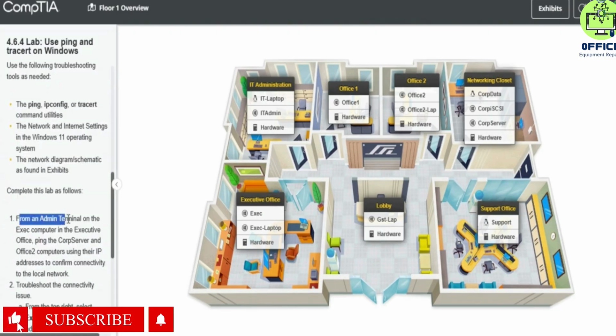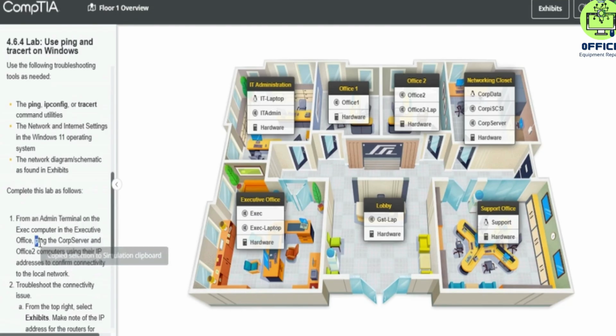From the admin terminal on the executive office, ping the COP server computer using the IP addresses and confirm connectivity to the local network. So that is the 4 stacks that we have here. So let's start up. Local.